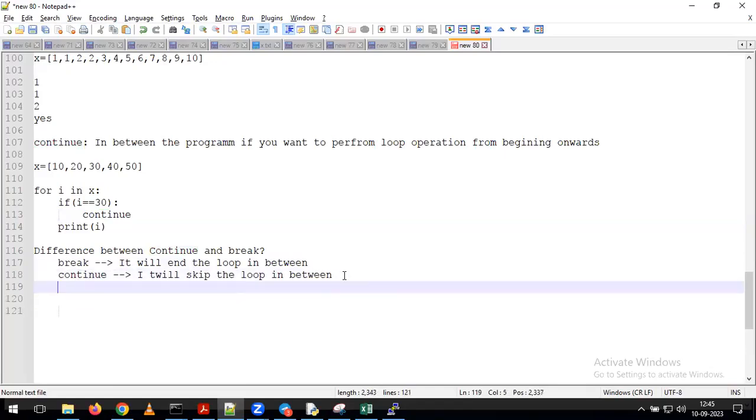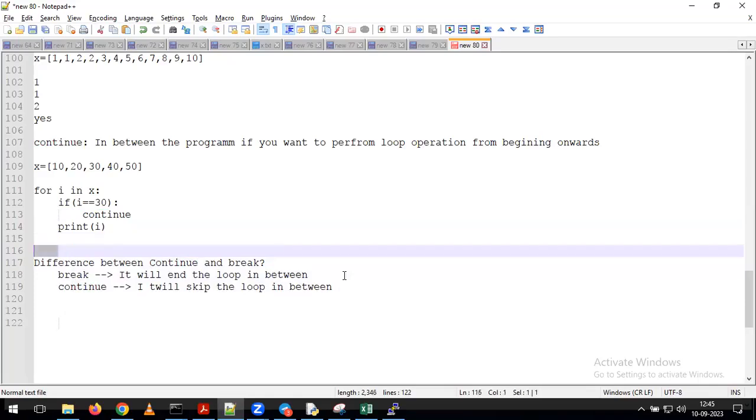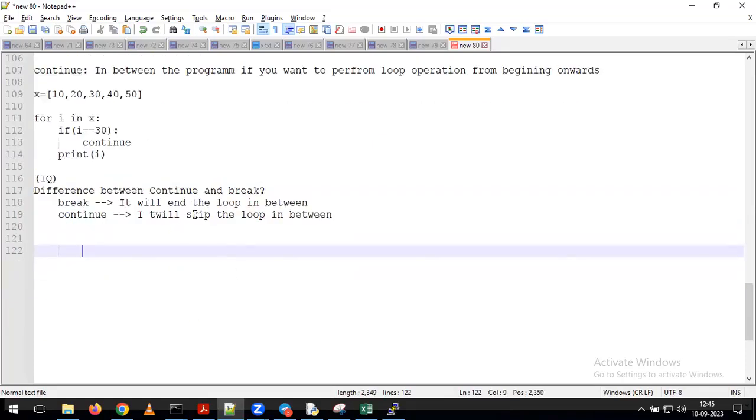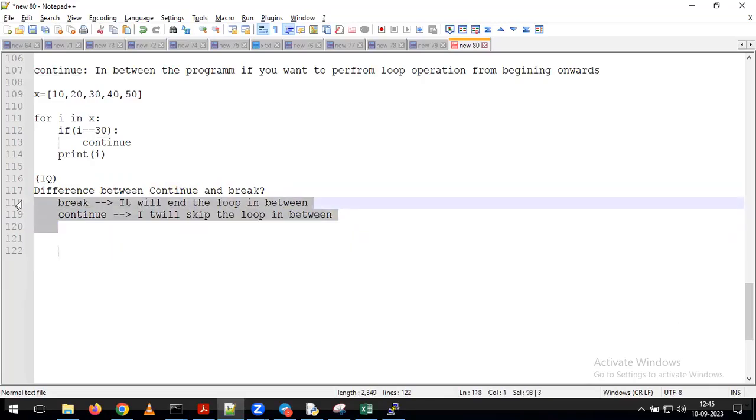Again, this is one of the interview questions. In the interview, they will ask what is the difference between break and continue? Simply, we can say we use break for the purpose of ending the loop. We use continue for the purpose of skipping in the loop only. Any questions on these two statements, please ask me here.